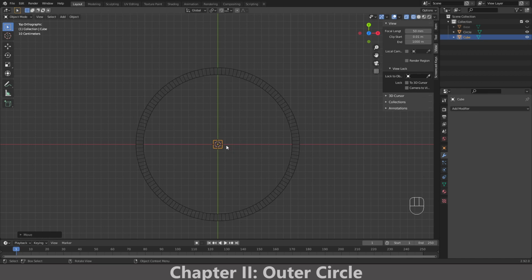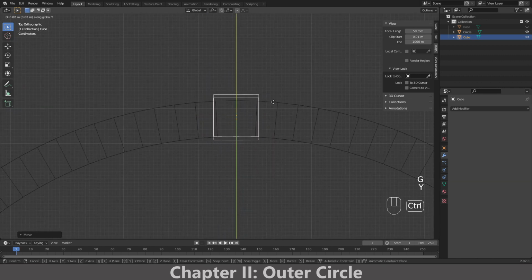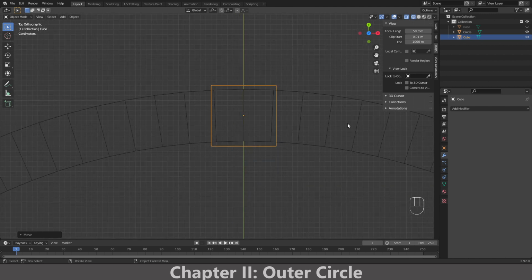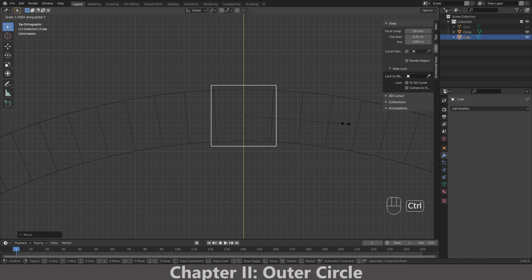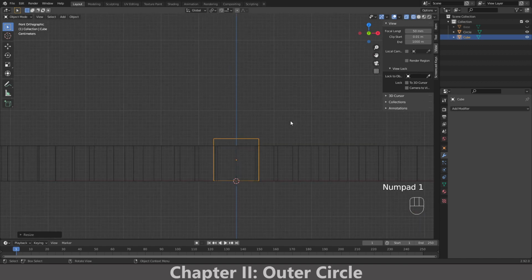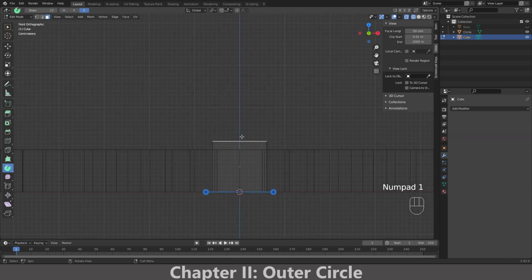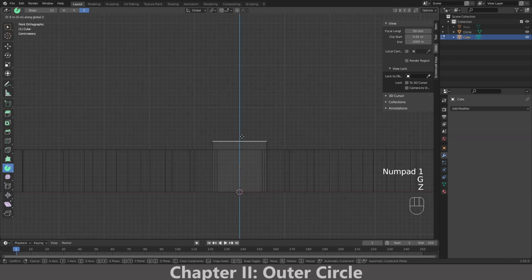And this cube should be as thick as this ring, because later we want to merge this cube with the ring. Still a bit too big. And I will scale it down on the y-axis, like this. And I will go into edit mode, select the top face and move the top face down a bit. Like this. Perfect.